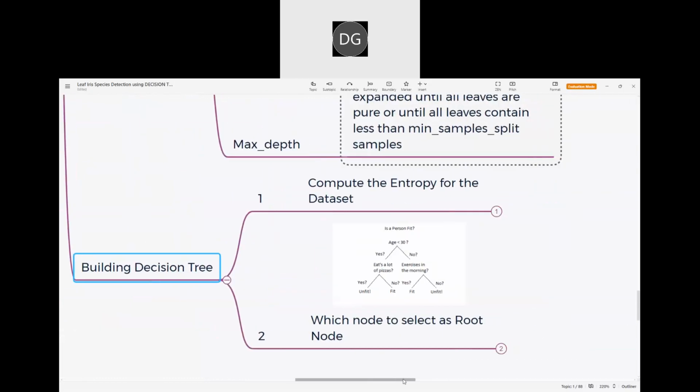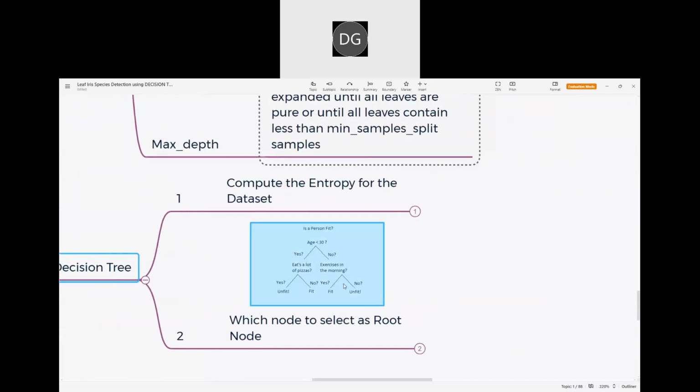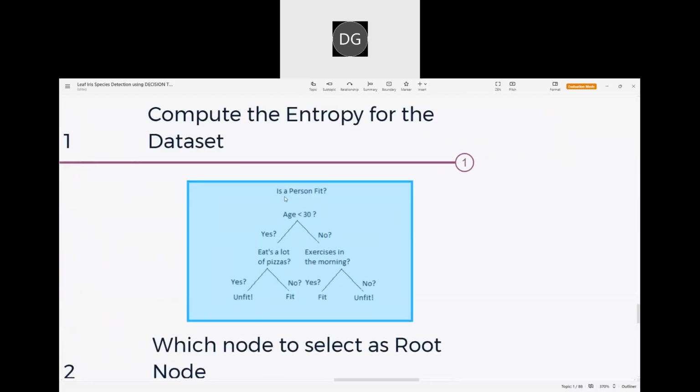As I told you, this is how it will look. Here another example has been given. See, is a person fit? This is what you want to predict. The first question they have asked is, is age less than 30? A yes or no kind of question only, right? So I am saying yes, age is less than 30. Then the next question is, eats a lot of pizza. They are asking whether the person eats more pizza or not. If I say yes, it will return that this person is unfit. If I say no, it will say this person is fit.